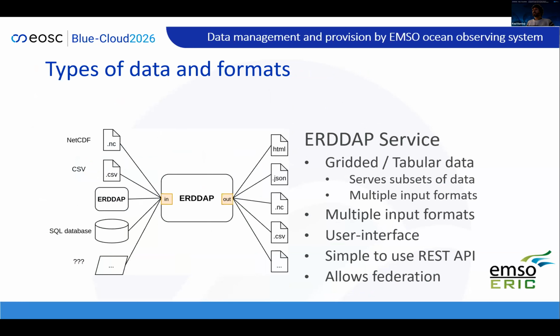As I said before, you have a user interface, you have a RESTful API, it allows the federation of ERDAP, and another good thing is that it accepts a lot of formats of files. So if your raw data is in CSV, it is okay. If it's in NetCDF, it is okay. If you want to connect to an SQL database, it is also okay. You just need to configure the ERDAP and nothing more.